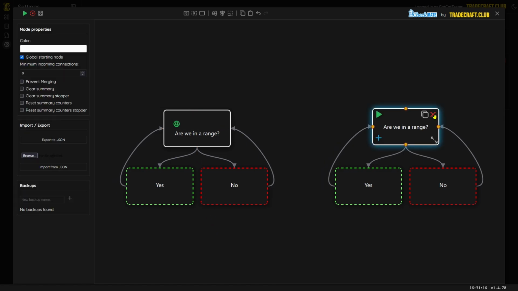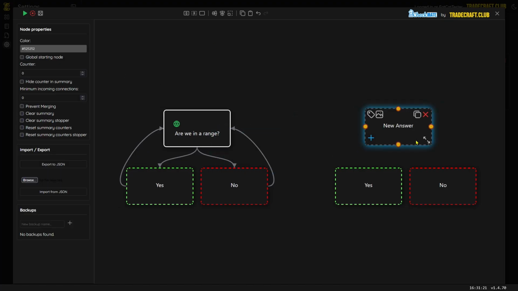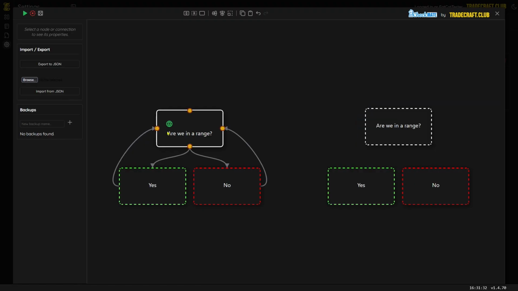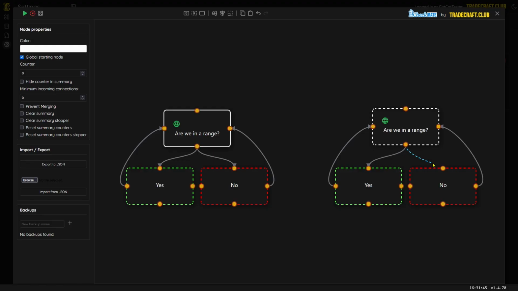For example, over here, we'll delete this. I'll come up here and make an answer node, and I'm going to make it say exactly the same thing. Are we in a range? Now, what I want to do is also make this a global starting node like so. Clicking up there, and then we'll just reloop it, and we need to make sure we're connecting here so we get a full pathway that loops. Again, remember, this is a question node with the solid outline, and answer nodes have dotted.